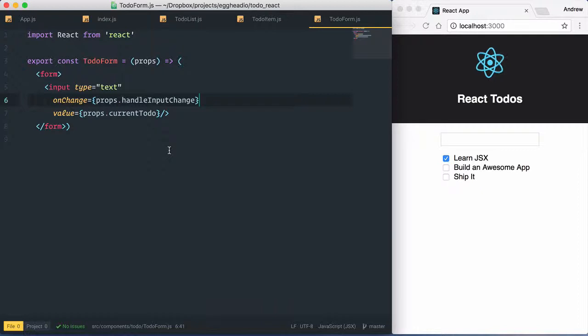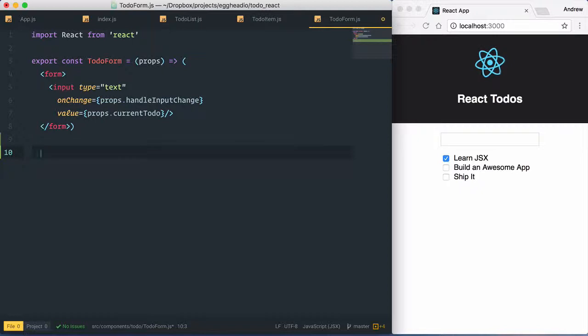If another member of our team wanted to use this component in another part of the application, we'd like to be able to ensure they're passing in the correct props. Luckily, React has a mechanism for validating our component input called prop types. So the first step in defining prop types for a component is to reference that component and call its propTypes property. And that's going to be equal to an object.